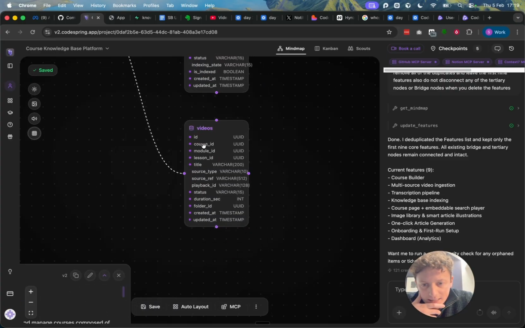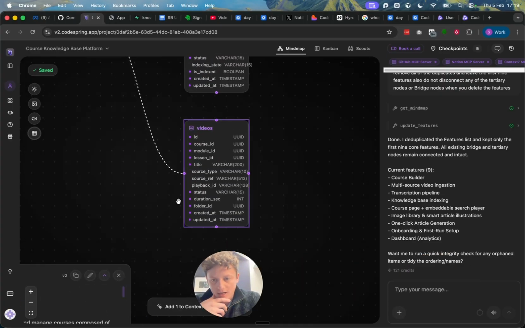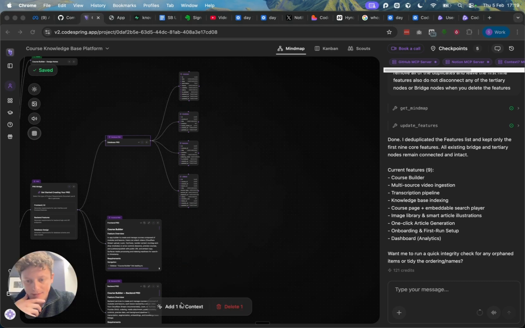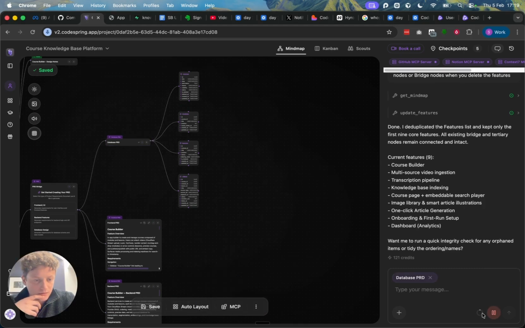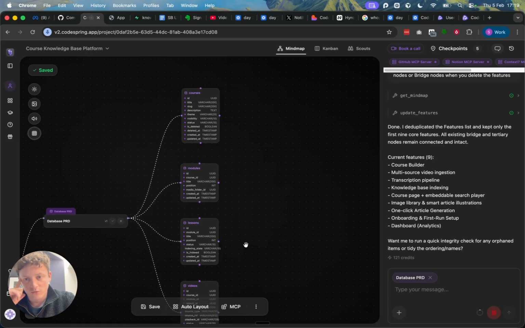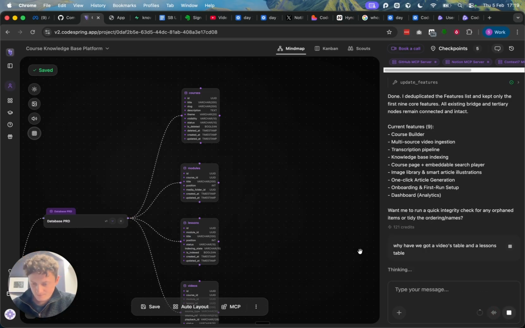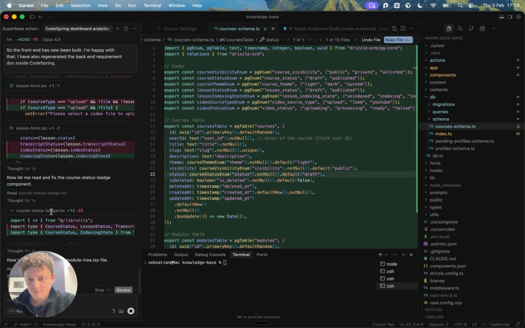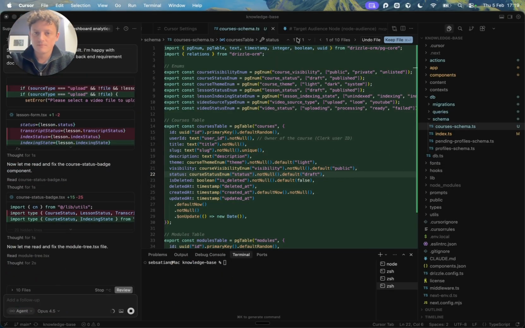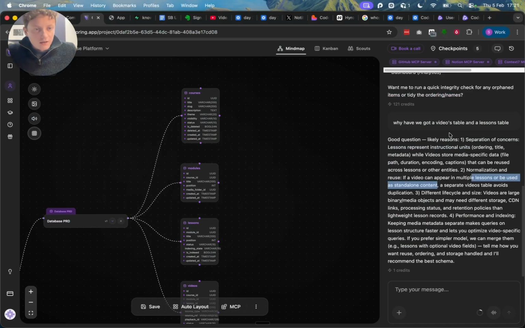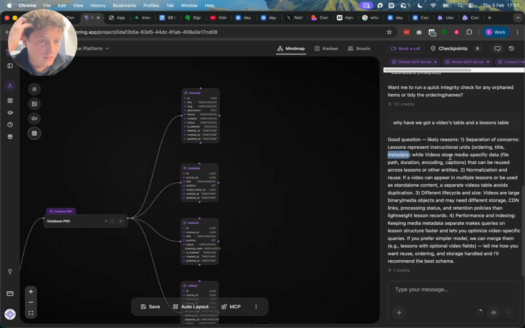So we can actually talk to Orchestrator here. Let's have a look. So let's just tag the database product requirement doc, and we could say, why have we got a videos table and a lessons table? And send that through. So we can see separation of concerns. So lessons represent instructional units, so ordering, title, and metadata, while videos store media-specific data like file path, duration, encoding options.